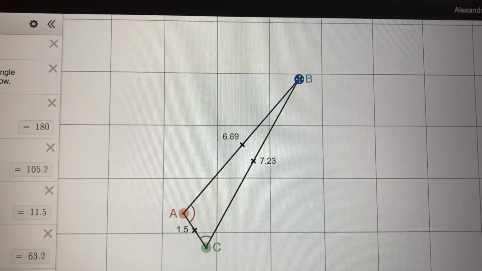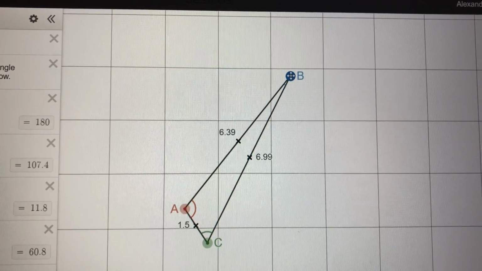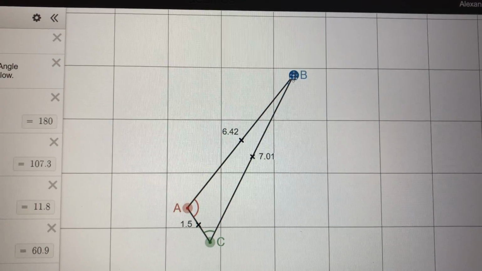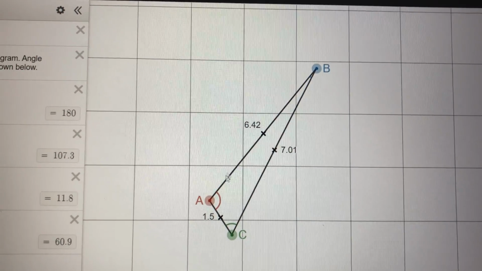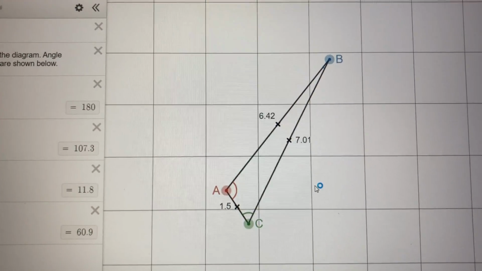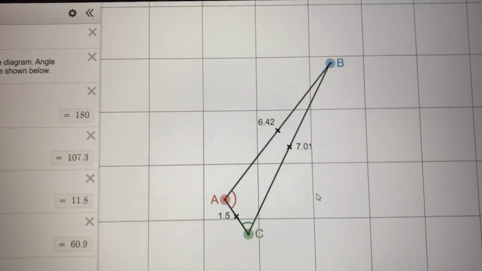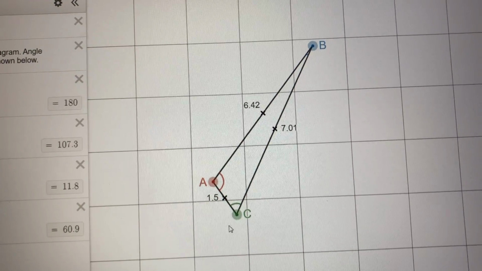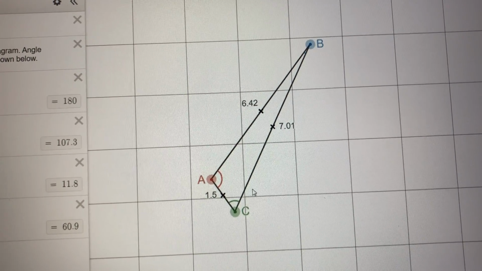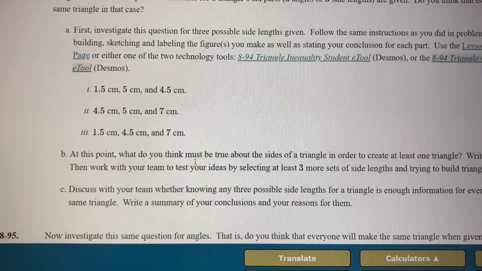Okay, so if we make this long side 7, oh yeah, there's no way we'd be able to get that down to 4.5. So this is actually not possible, unfortunately. So no triangle can be made with a side of 1.5, 4.5, and 7. It's just impossible. All right, so knowing that, let's go to part B.